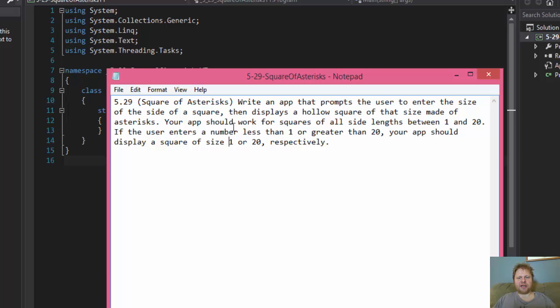So we'll be writing an app that prompts the user to enter the size of the side of a square, then displays a hollow square of that size made of asterisks. Your app should work for squares of all side lengths between 1 and 20. And if the user enters a number that is less than 1 or greater than 20, your app should display a square of size 1 or 20 respectively. In other words, if they enter less than 1, we will by default make it 1. If it's more than 20, we will by default make it 20.